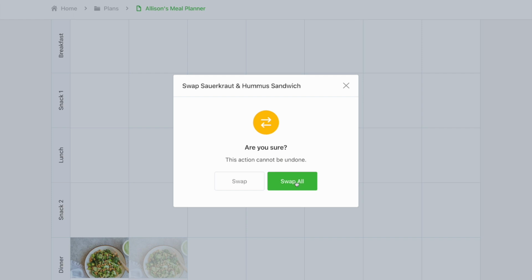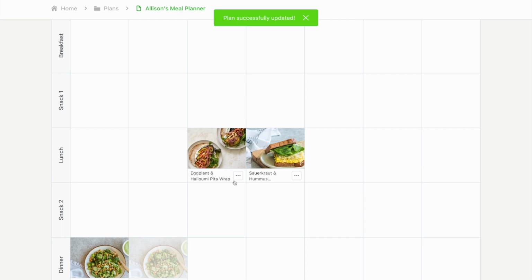Swap All will swap every instance of the recipe in the plan with a similar meal type and macronutrient profile so as not to disrupt the plan. Selecting Swap will only swap this instance of the recipe.